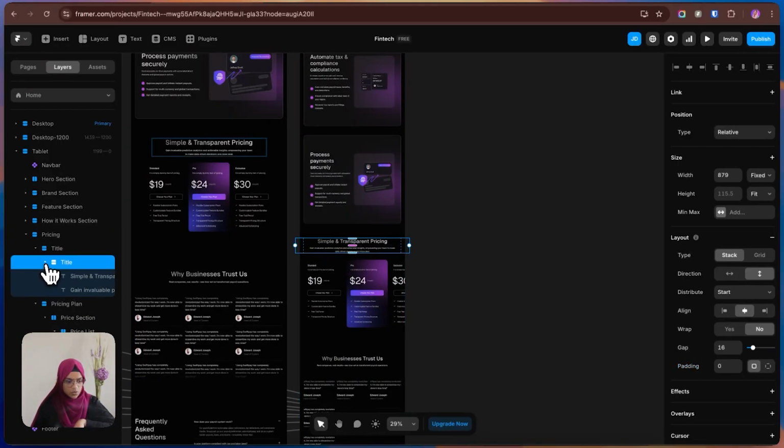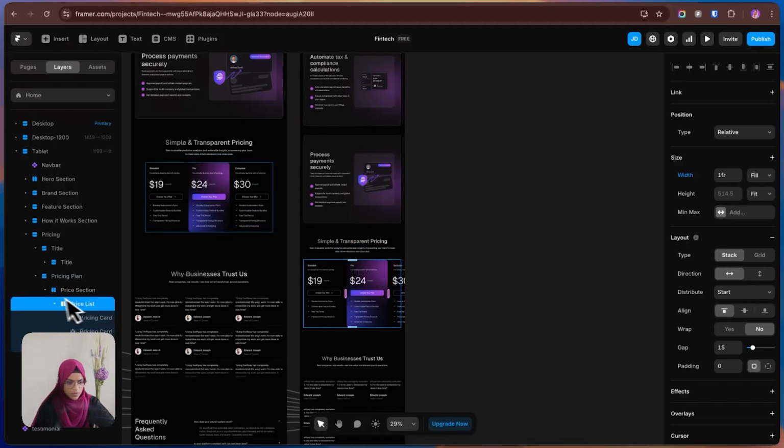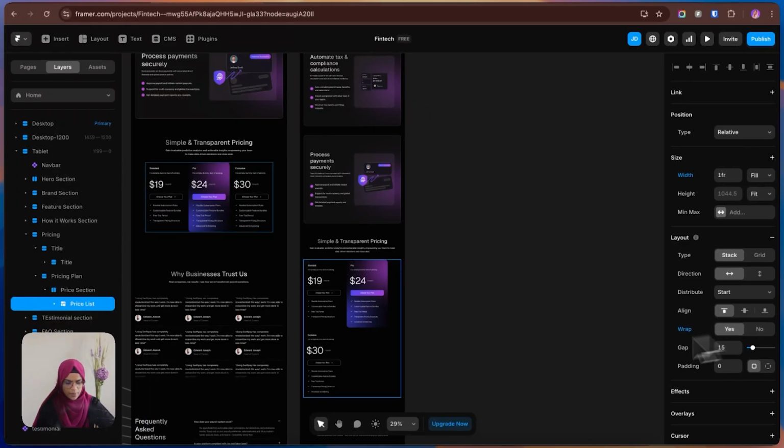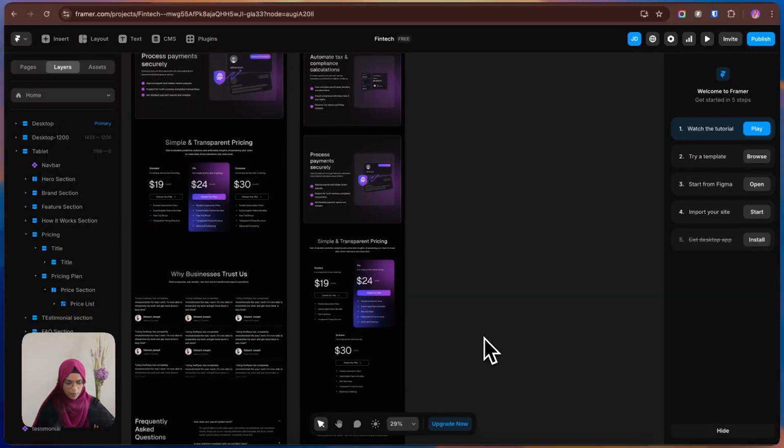And let me choose this title. It's in a fixed position, so let me change it to fill. Okay. And then coming to this pricing list, it's not looking great, right? So let me change it to wrap, okay? And let me make the alignment center. The same follows for distribution. Let's make it center. Okay, fine. Now it's looking good.